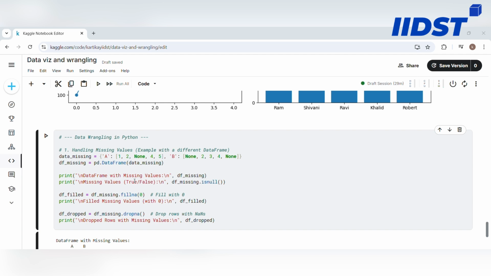We have dropped. Sometimes instead of filling, we might want to remove rows that have missing data. dropna does just that. It returns a new data frame with the rows containing None values removed.